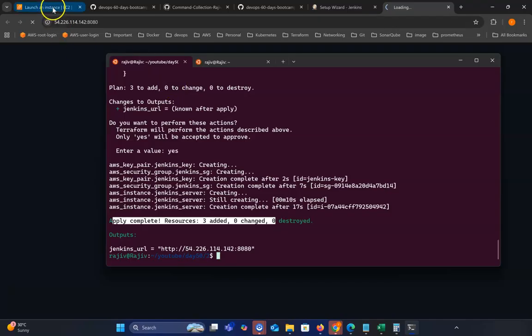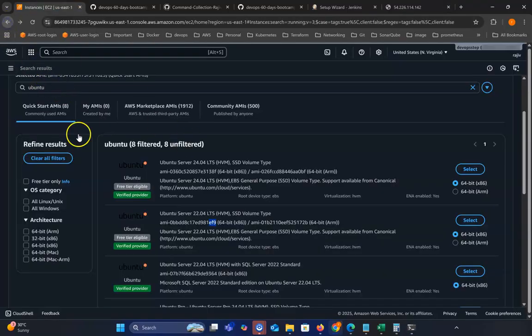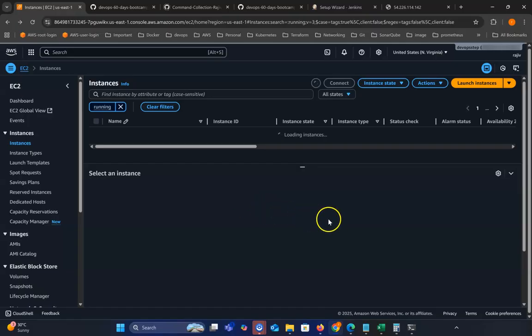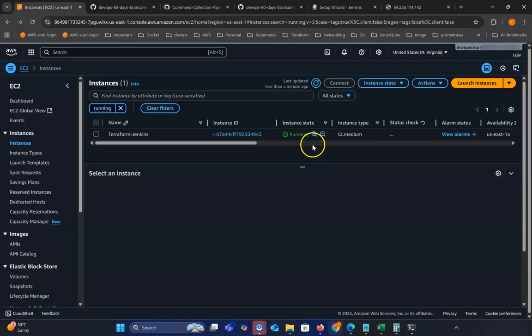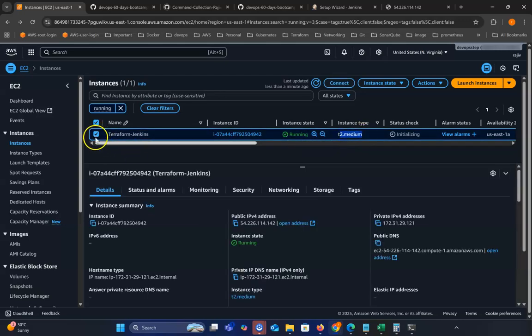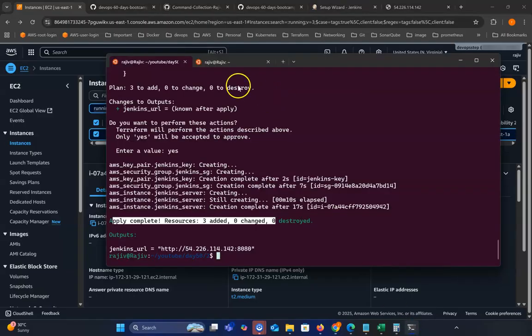And if you go to EC2 and go back, here it will show the created EC2, security group, key pair, all the stuff. You can see it's running a T2 medium. If you go to the IP, you can get that IP, copy that one. We need to SSH into this one.